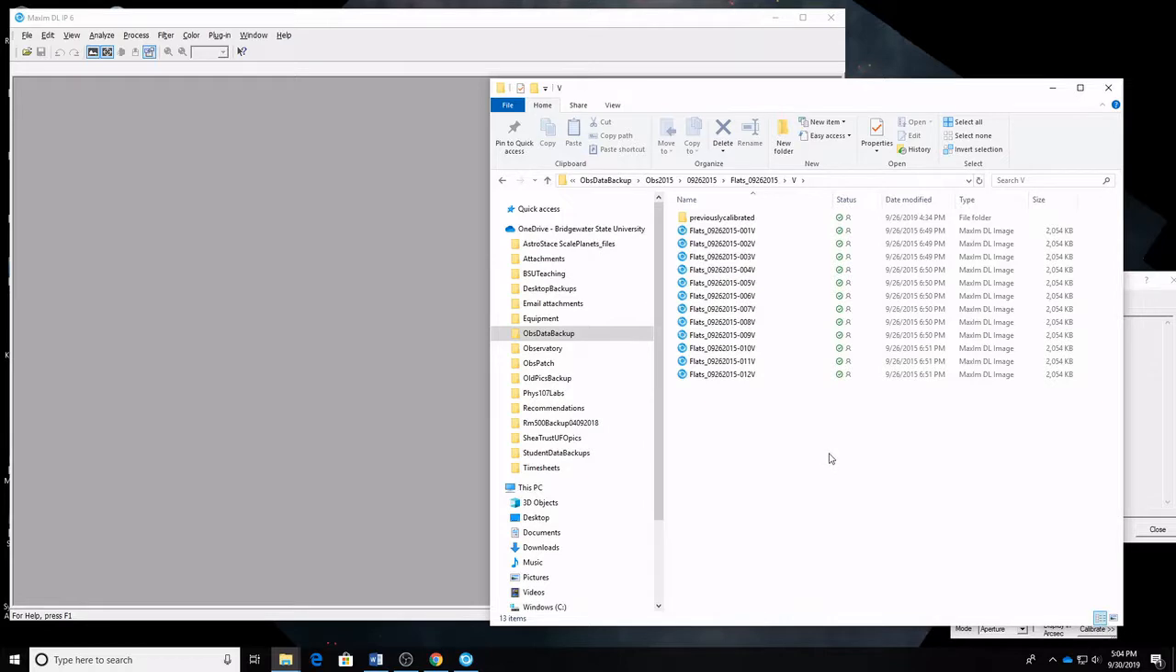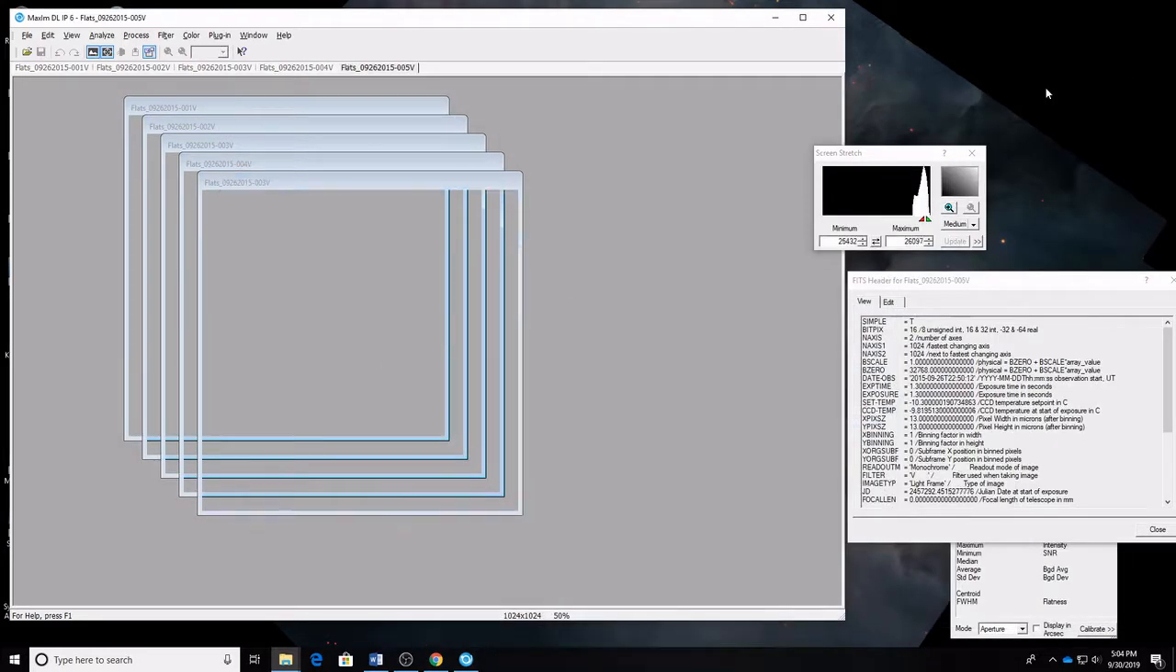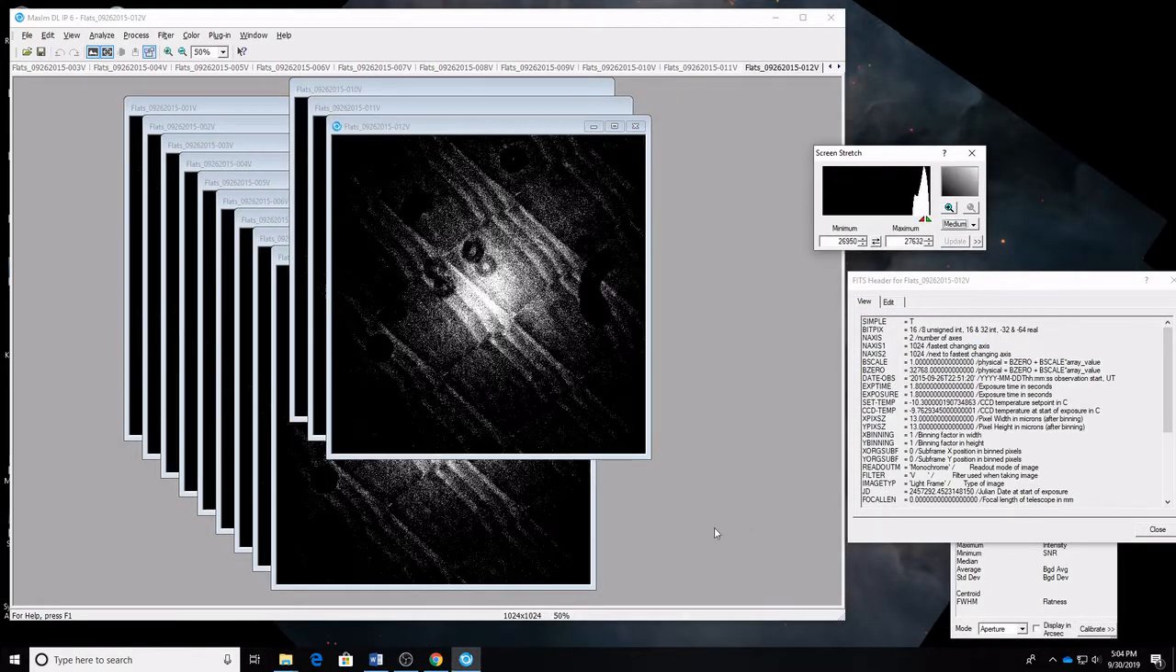Since that one was pretty complicated, it's probably worth taking a look at the green ones and seeing what that's like. All right.